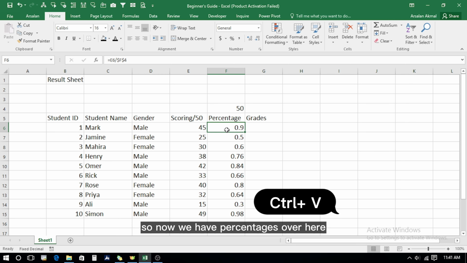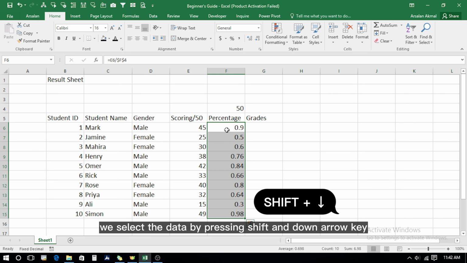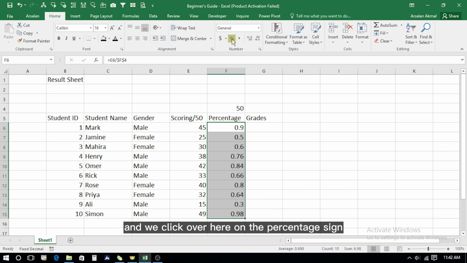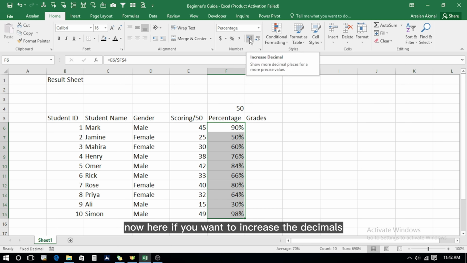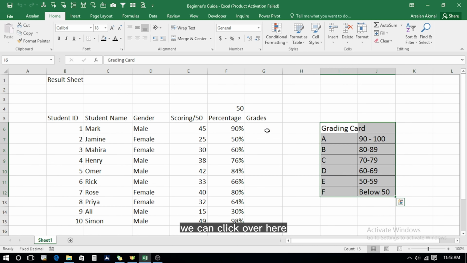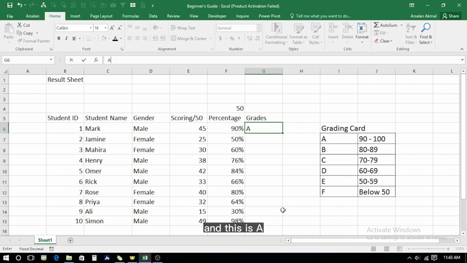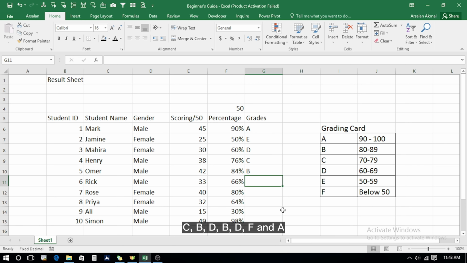So now we have percentages over here, but we are not seeing any percentage sign. So once again we select the data by pressing shift and down arrow key, and we click over here on the percentage sign to select the percentage. Now here, if we want to increase the decimals, we can increase the decimals, and likewise if we want to decrease the decimals, we can click over here. Now we are going to give the grading on the basis of this grading card, and this is A, this is E, this is D, C, B, D, B, D, F, and A.